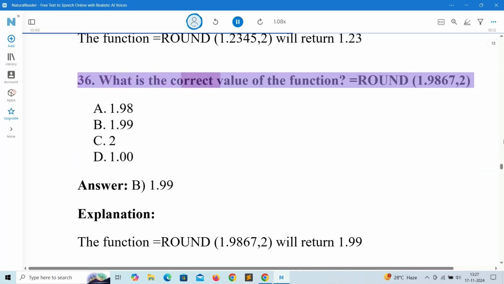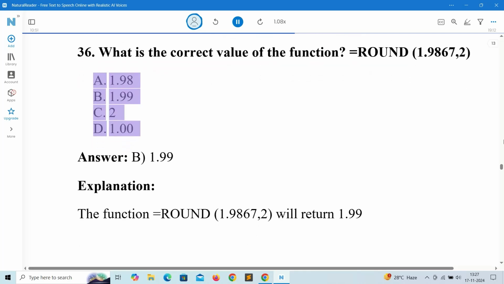36. What is the correct value of the function? =ROUND(). A. 1.98. B. 1.99. C. 2. D. 1.00.